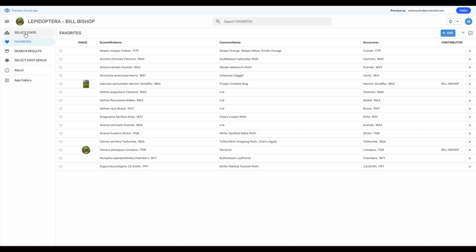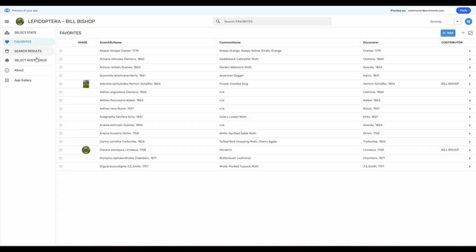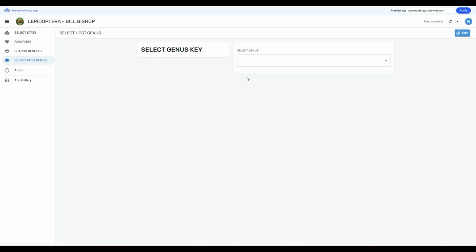So the select a state menu just shows you this. That's all it does. And you can pick the state that you want to search the database for. So we'll just say Pennsylvania, hit save. And there's this button with the tree that says select host genus. For Bill's purpose, you can leave that blank.